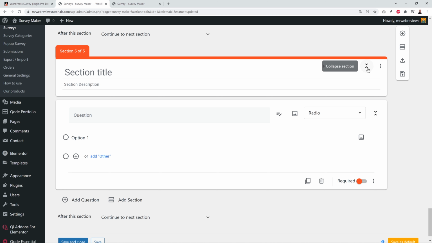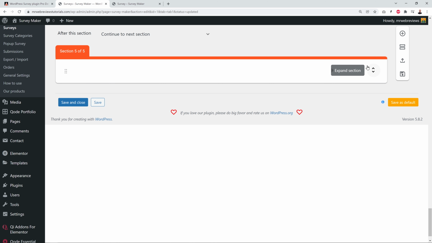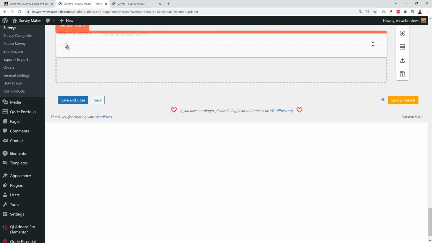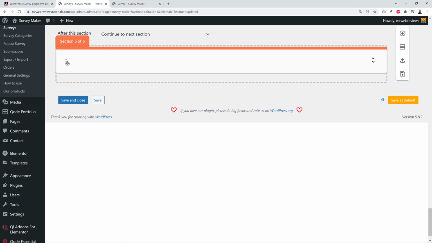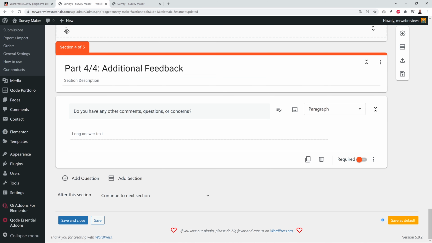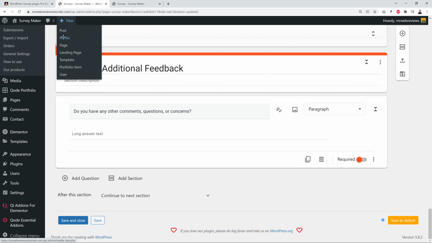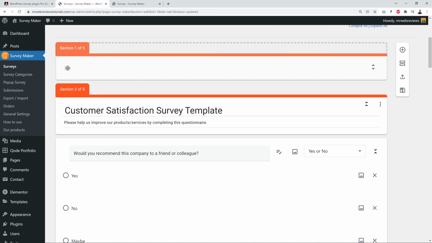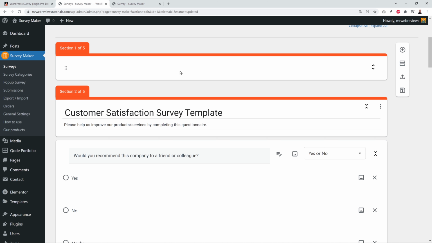Okay, let me show you. So what you need to do basically is collapse the section, click on this. And as you can see, now you can actually move it around. So if you drag it, you can drop it wherever you want on your page. So let's drop it on top of our page now. Okay, so just like this, and you can drop it wherever you want it to be.